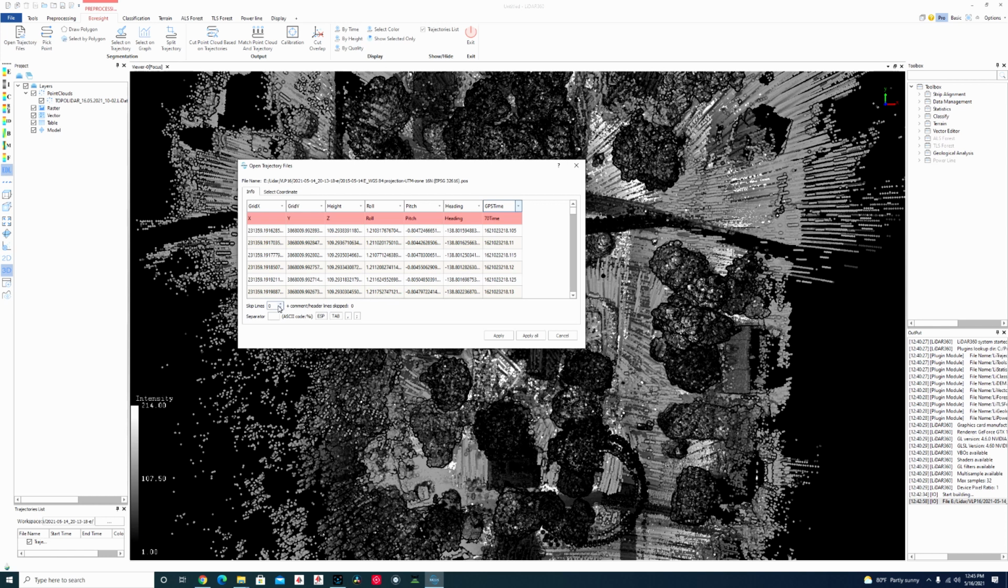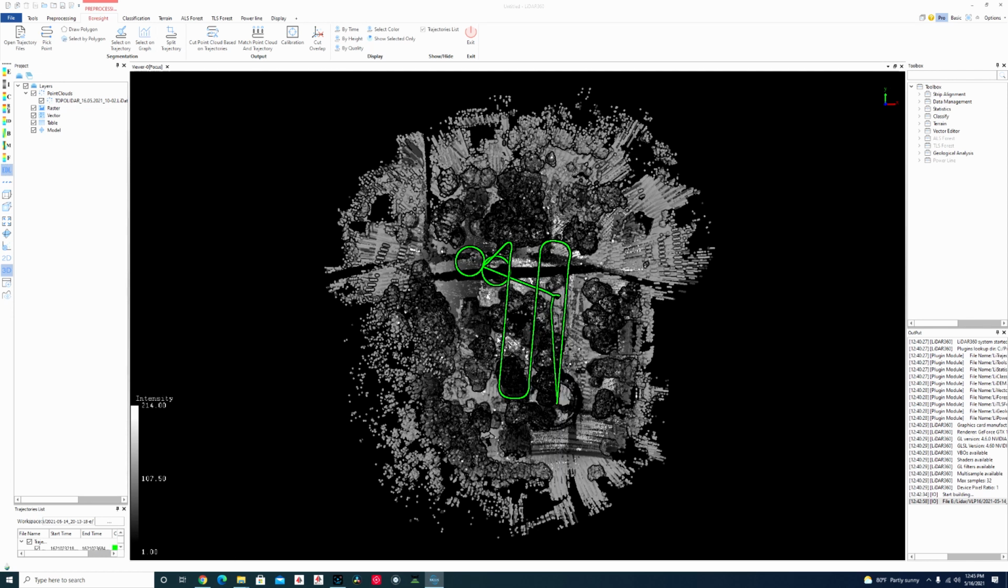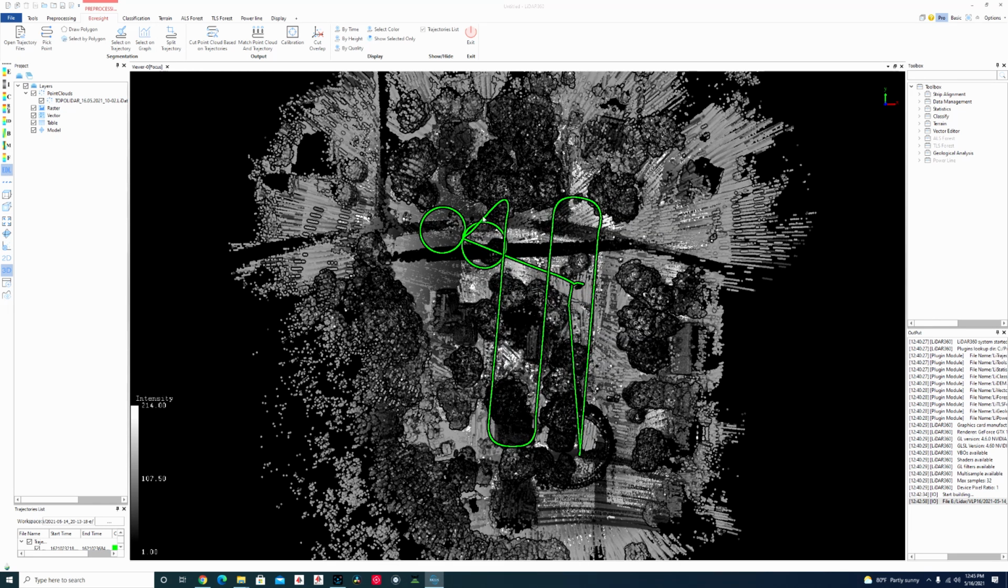So we have those selected. They are correct. Then we come down to skip lines, and I'm going to say I want to skip line 1, which was nothing more than the headings. I'm going to click on apply. And when that happens, we'll now see the trajectory path show up. And so here that is.